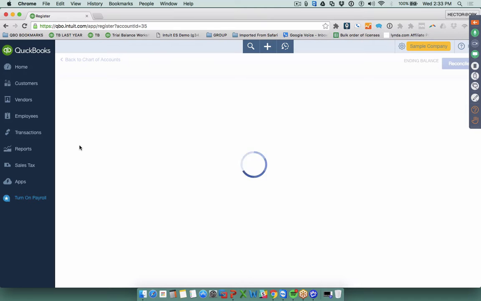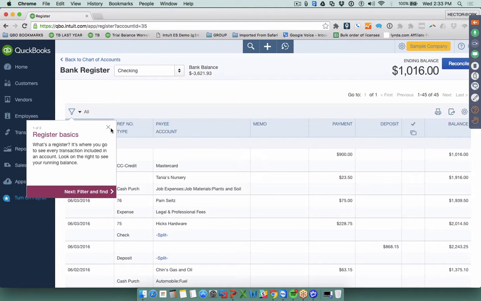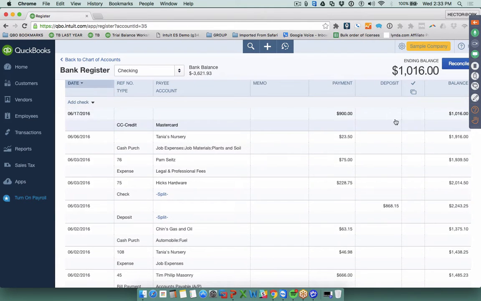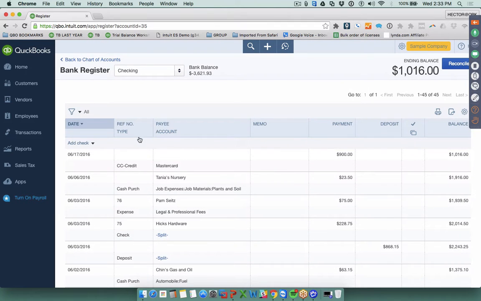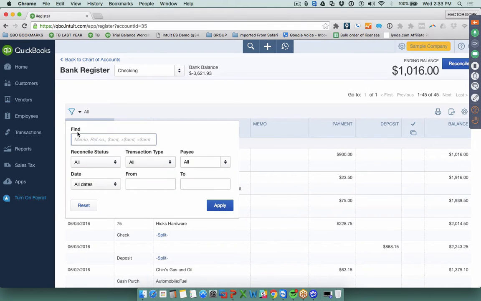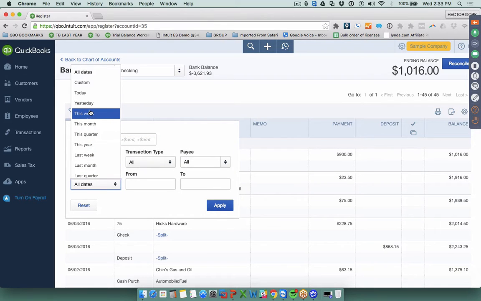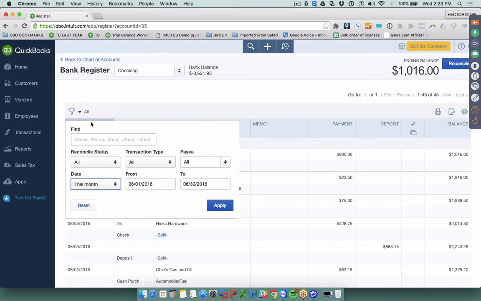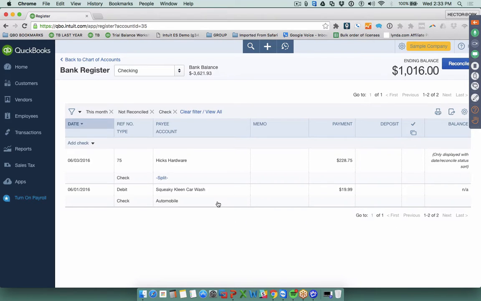Those two ways allow you to go into the bank register. So in the bank register, we can see all of our deposits and payments. And here in the top left, I can actually use different filters. Maybe I want to see only this month, and maybe I only want to see transactions that have not been reconciled, and I only want to see, let's say, checks, and I hit apply, and it'll show me just the transactions that I filter with. So that's actually really, really neat from the register.